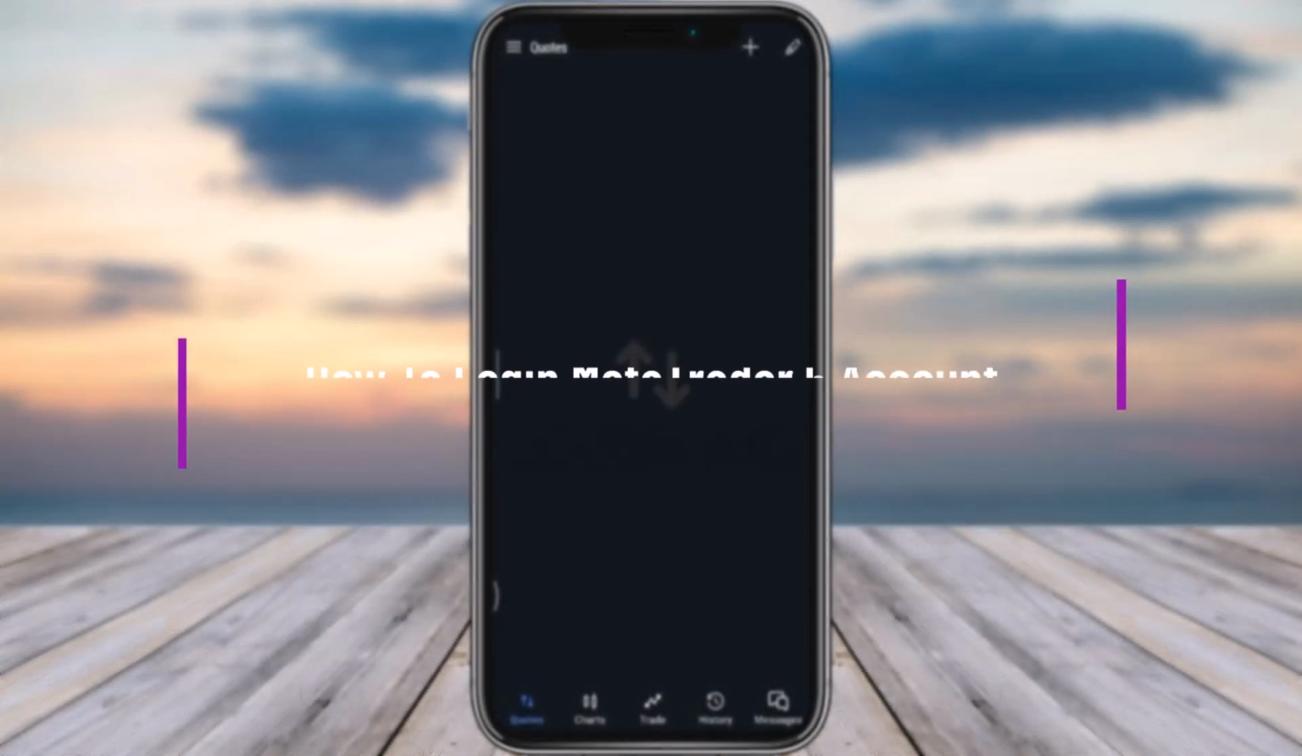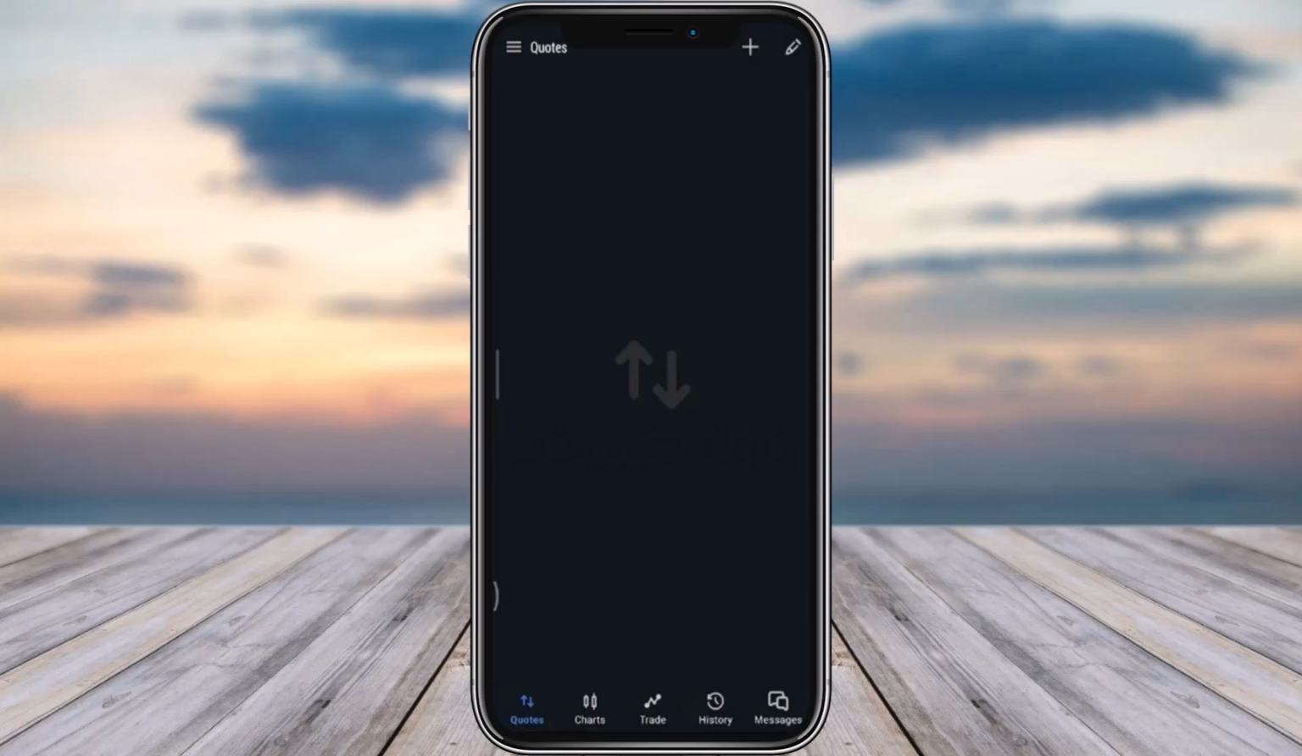In this video I'll show you how you can log in on a MetaTrader 5 account.